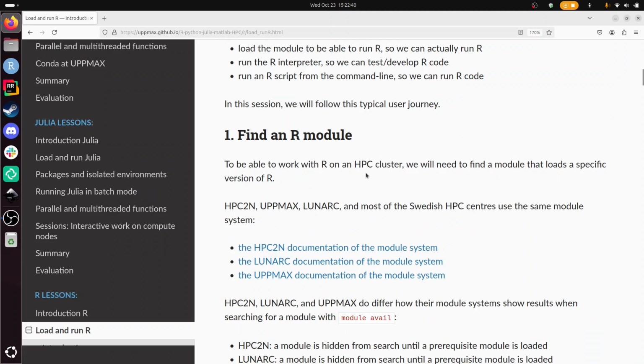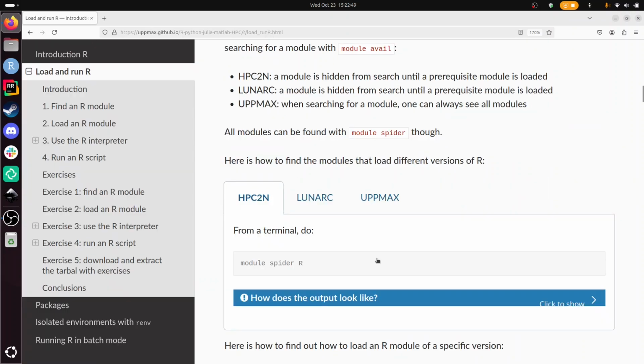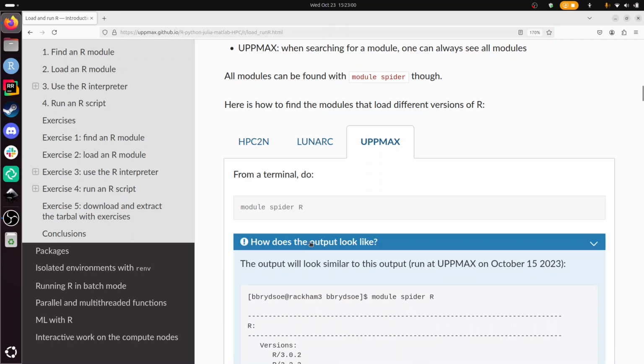How to find an R module is discussed on each of the cluster's centers, and there are some differences. But for UPPMAX we're going to use module spider R. This actually works exactly the same for all centers. Type module spider R and then you will find output similar to this, where you can see all the possible R versions.